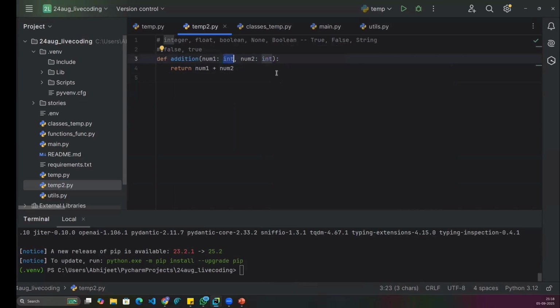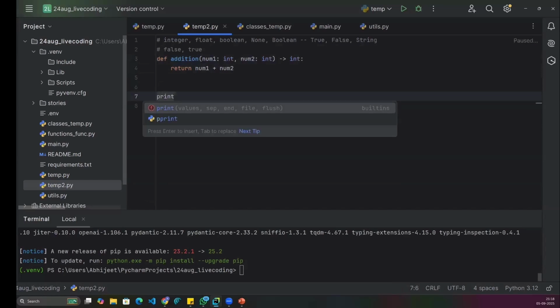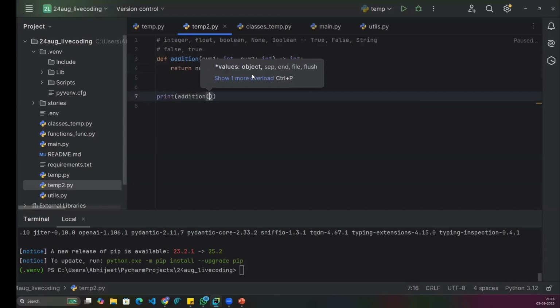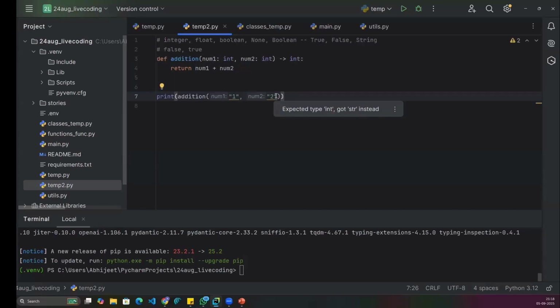In production code, how do you tell that this function will return a data type? It is like this arrow mark: hyphen, greater than, int. This is the syntax to tell the return type. Now this print function is used to print some values to the console. I'm calling the addition function here with 1 comma 2. Now, of course, you're getting a squiggly line here. The checker knows you are expecting an int, but you're passing a string.